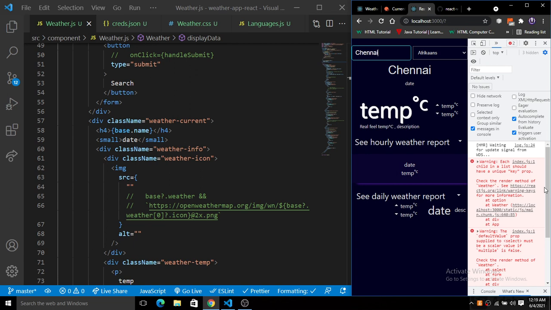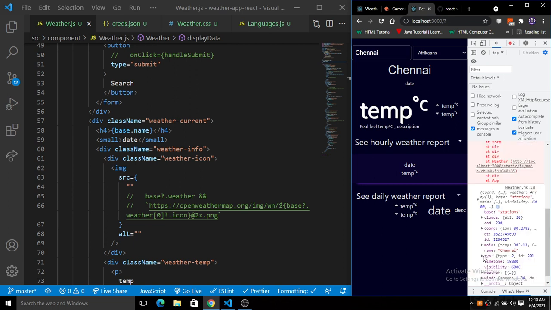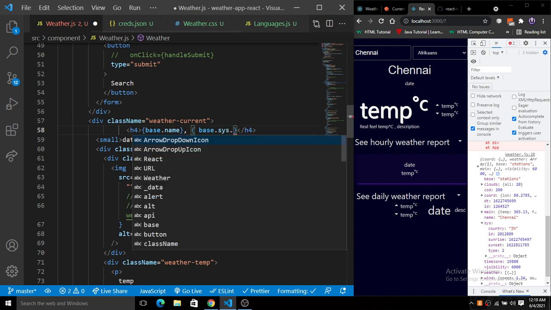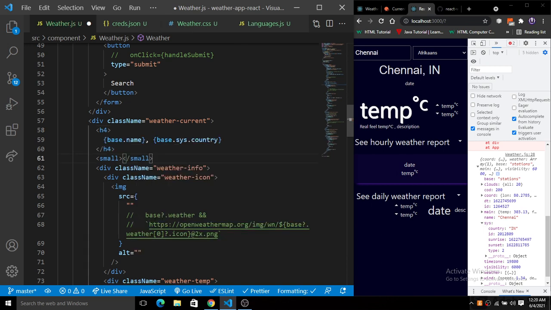Basically after Chennai, we just want to show the name of the country also. So we have base.name, that is the name of the city that we have just put there, and then we have base.sys.country. So let's put that country there. Now let's save this. Now we will have a country name also there. Then we have a date. For this date, we just convert it to a readable format.